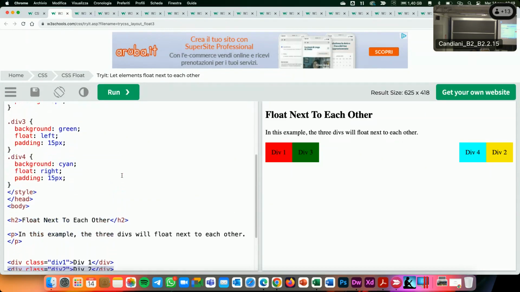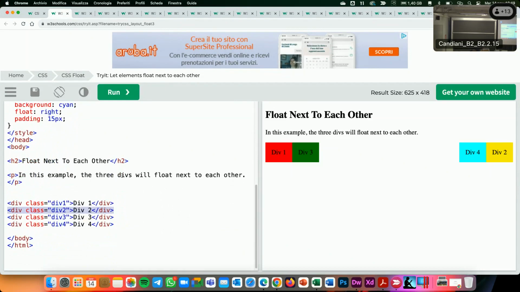div2 is set to right, so it will search, like a magnet, for the first element with the right value for the floating property and lock to it. There's no other float right element, therefore it will lock to the page border, the right-hand side page border.